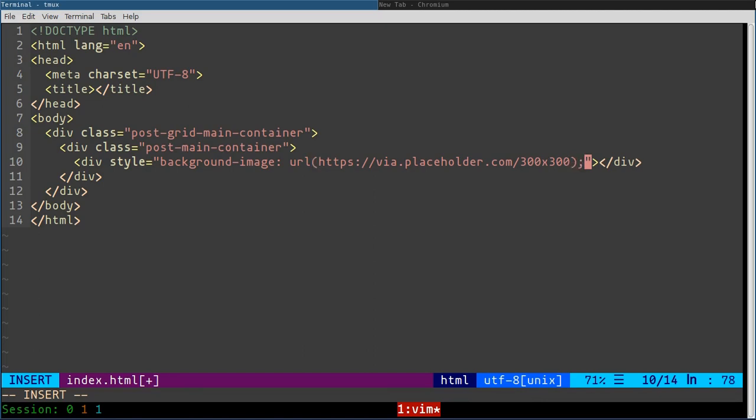I'm also going to assign a CSS class called post thumbnail container to this div tag, so we can style the thumbnail image.